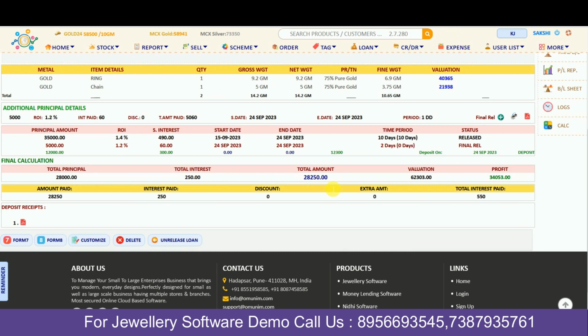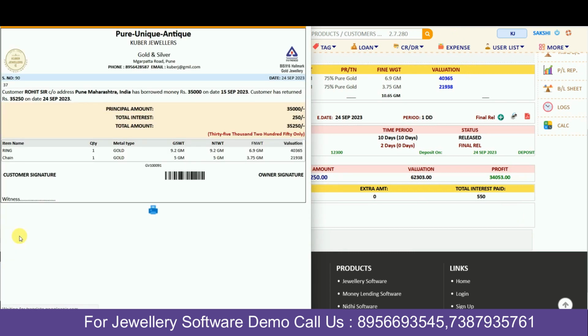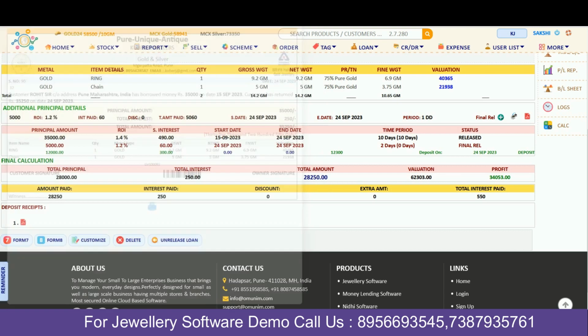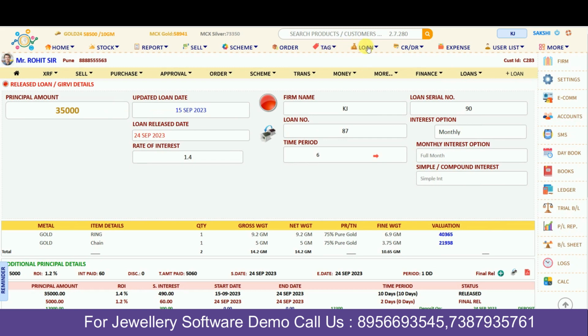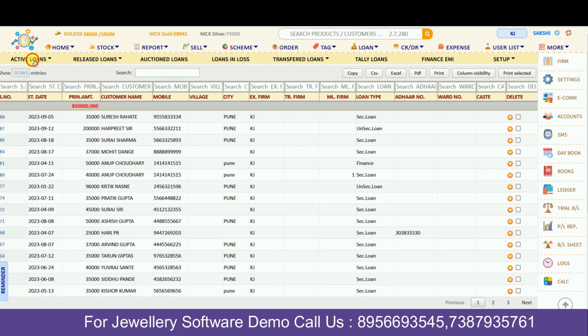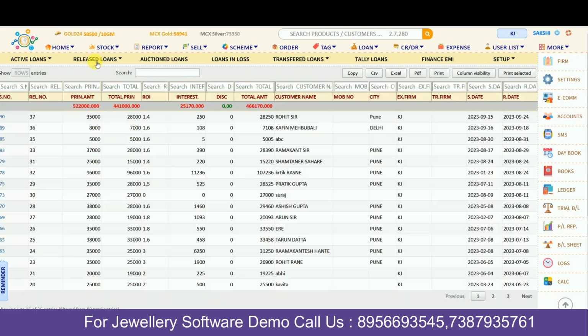As you click on OK, you can see your form number 7 is generated and you can check your loan release invoice. So now this is form number 7. You can give this invoice as a release invoice to your customers. Now this customer Rohit, you can see this was in my active list, right? But as soon as I release this loan, you can check that his name is in my release list. In this way you can maintain all your loans.